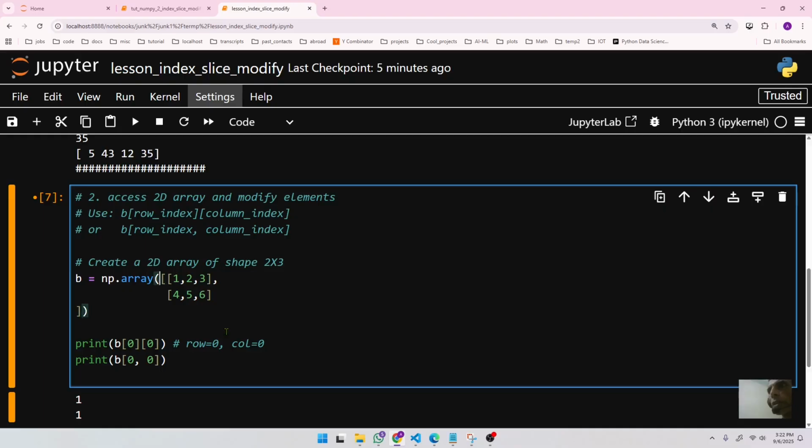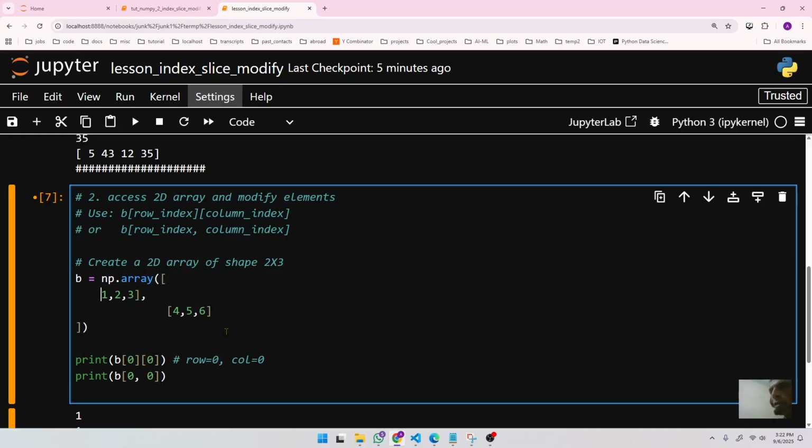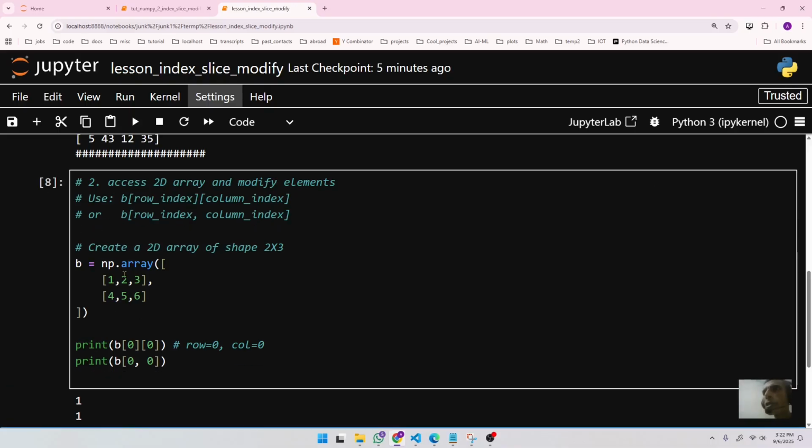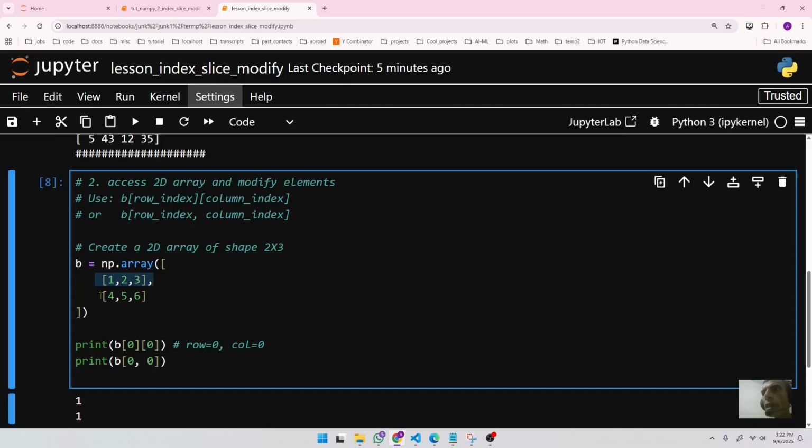So this way it's a little bit easy. Oops, sorry, let's come over here, and there you go. All right, so this is my 2D array of shape 2 by 3. So row 1 and row 2. Okay, I want to access an element at row index 0 and column index 0.